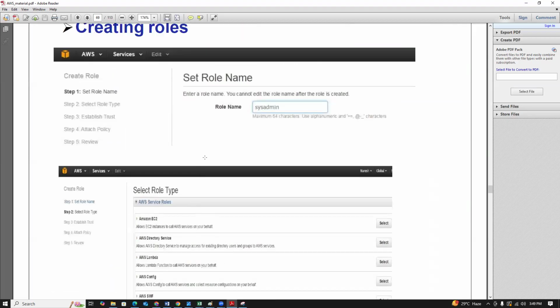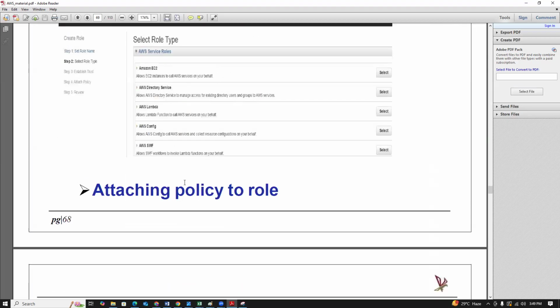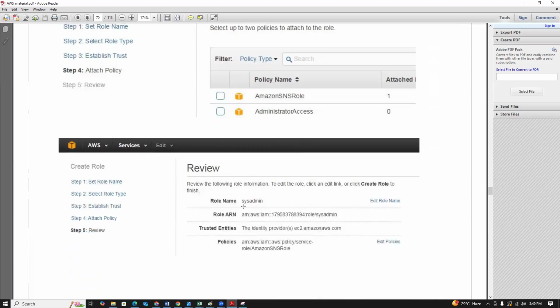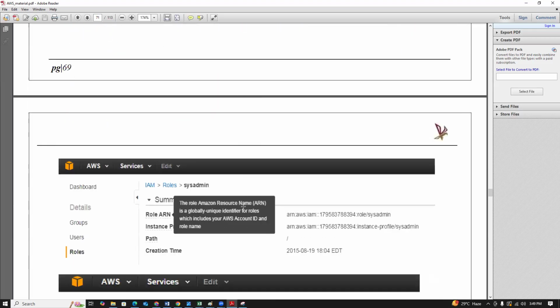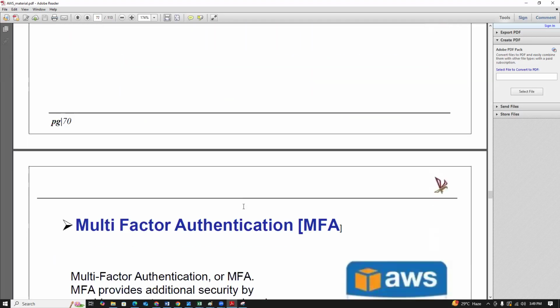Attaching policies to the role. We can select the role, such as a system administrator role, or whatever role, and attach policies to it. For example, an Amazon SNS role, you can attach policies to a role. Something like a group, we can attach it to that group.